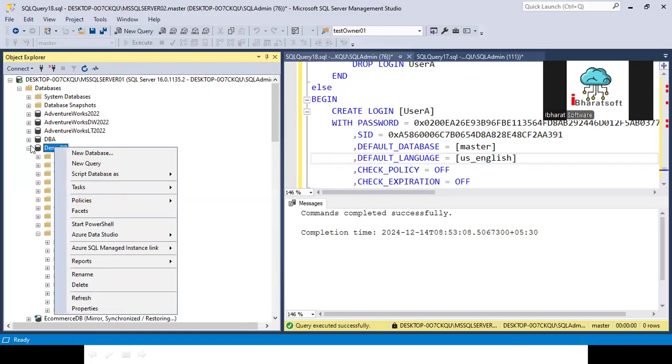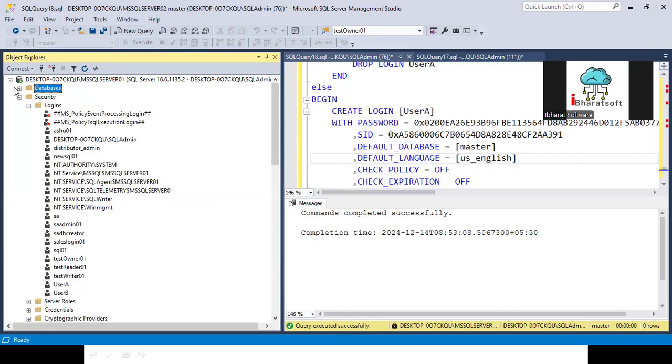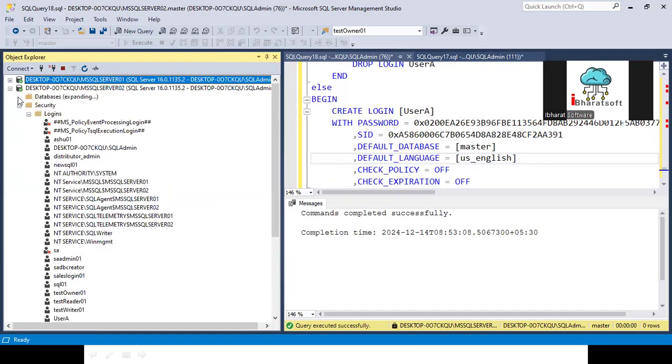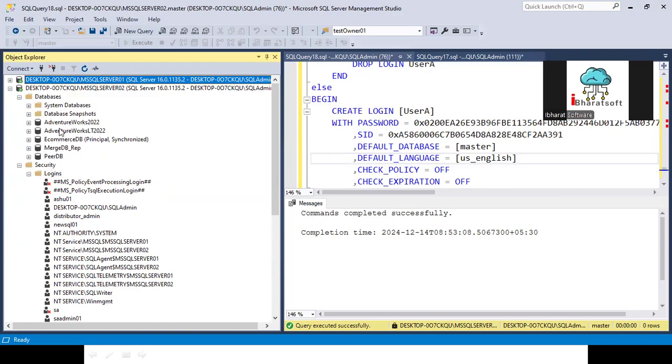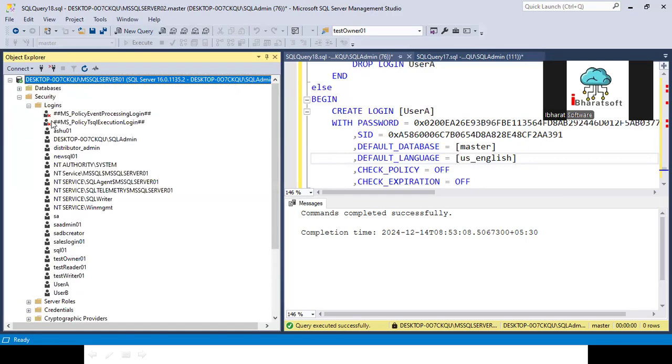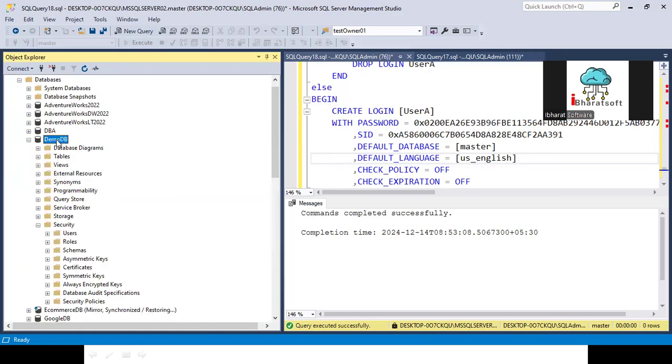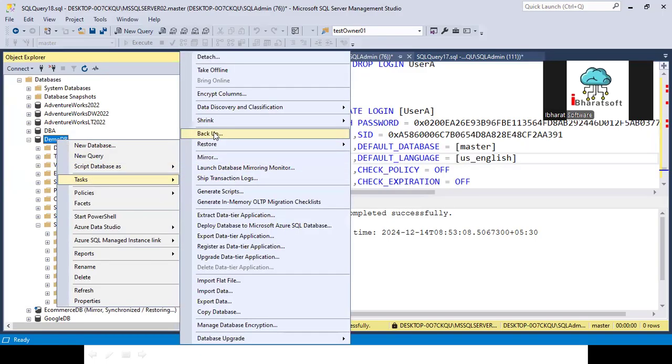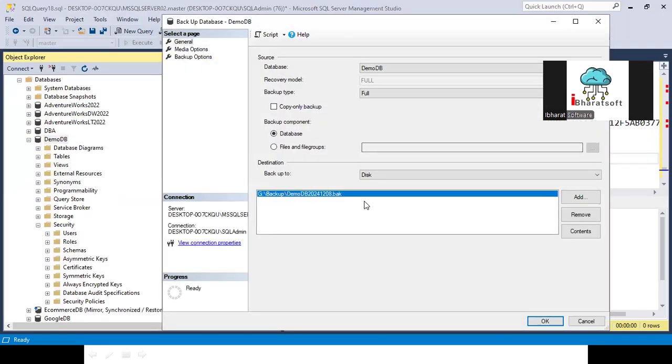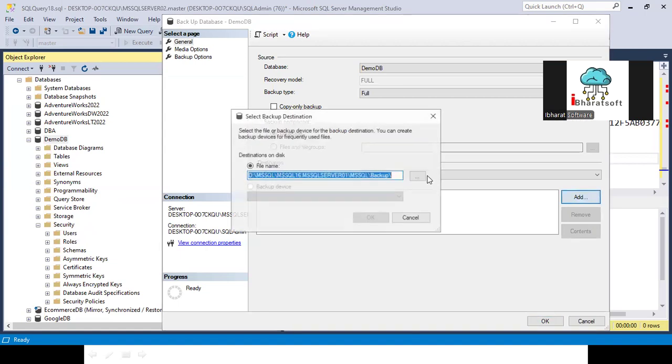So let me take a backup, and first let me check if the demo database is available in the target or not. It's not available, so let me try to restore this database. For the migration, let me take a backup and try to execute the same backup.